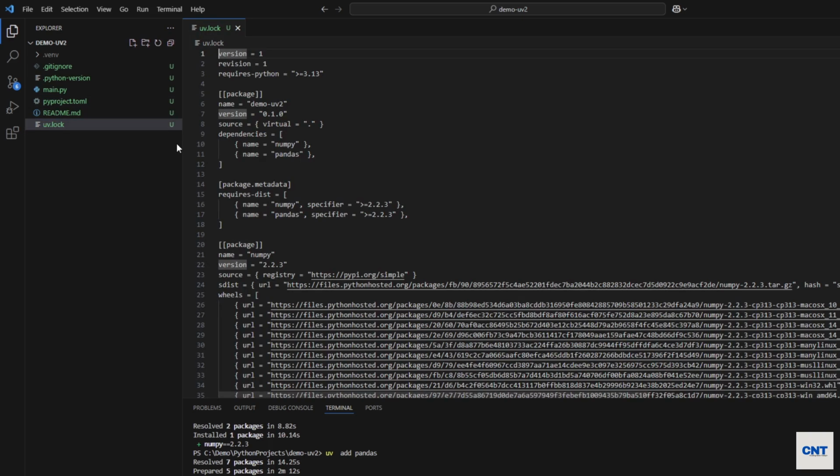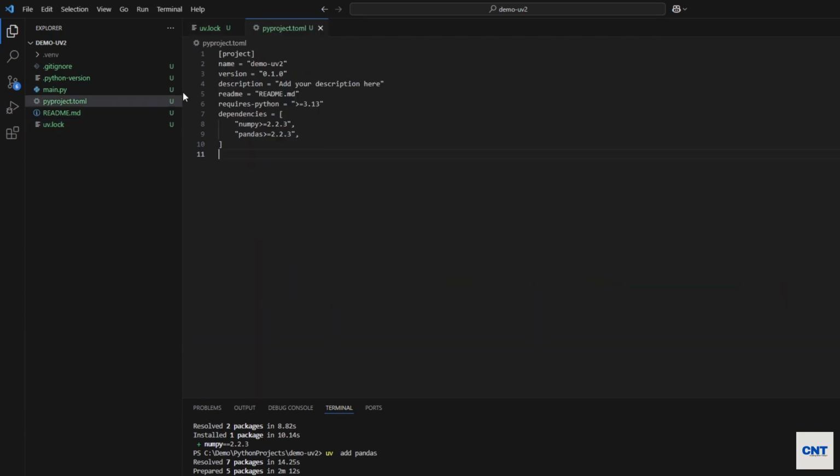Okay, UV also updates the pyproject.toml and uv.lock files after each add command. Let me show you the uv.lock file. So you can see numpy and pandas are listed over here. Okay, and the same is shown in this pyproject.toml file.